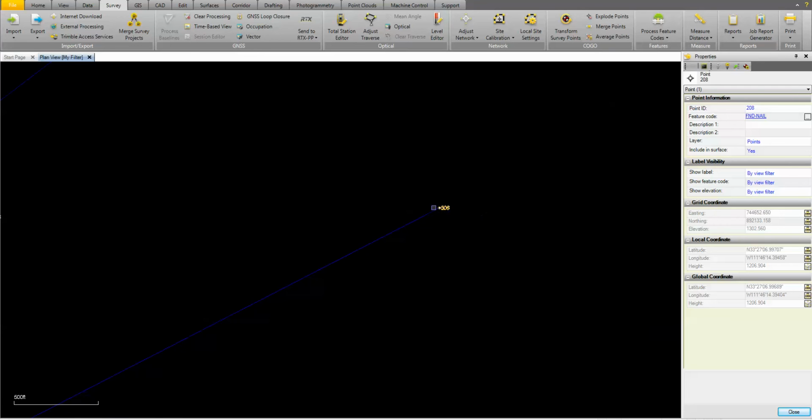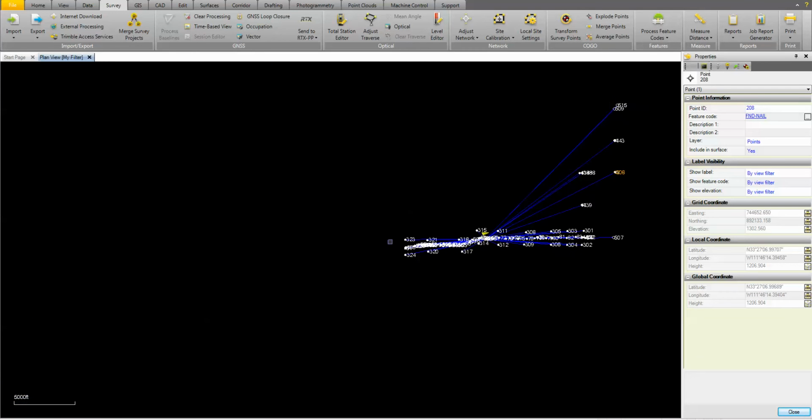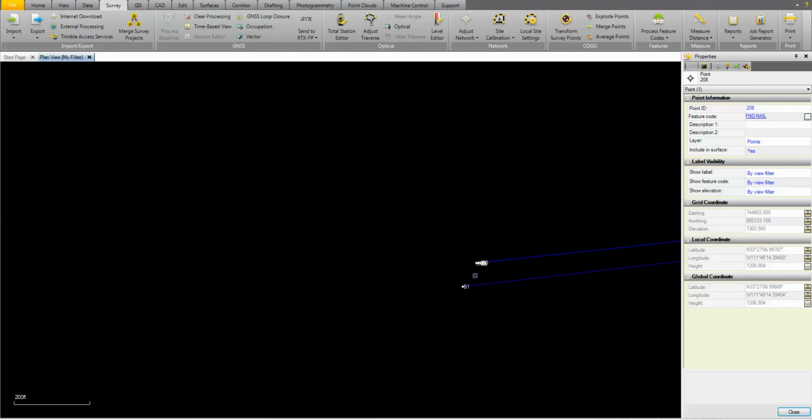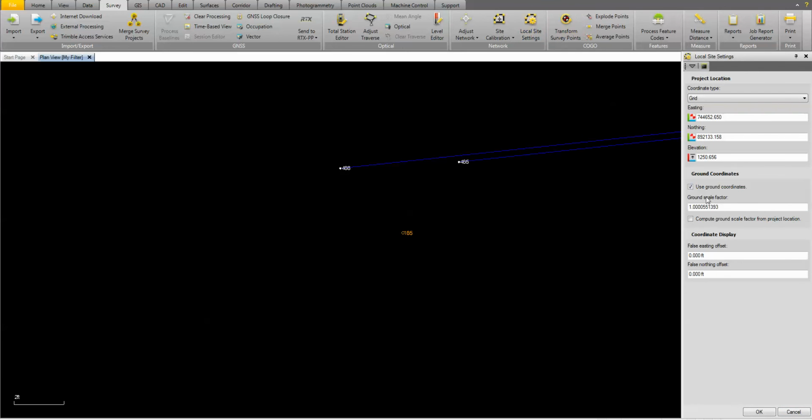Let's look at a different point across the site. Let's go down here and find one of these other calibration points. Okay, so 165. Okay, the northing and the easting that we have here. Watch what happens when we go into local site settings and undo the ground scaling. Again, this is a keyed in point or an imported point from a CSV file that was used to calibrate with out in the field.